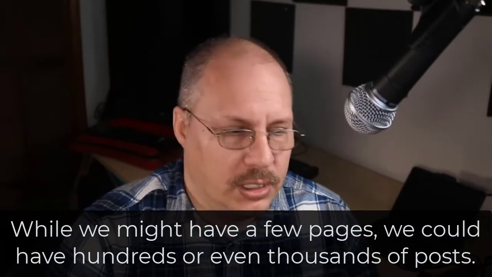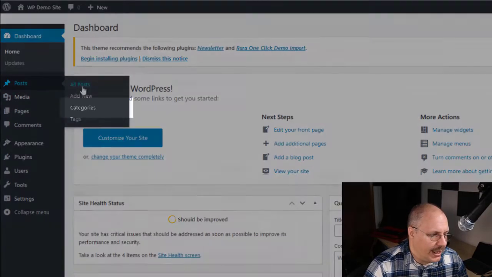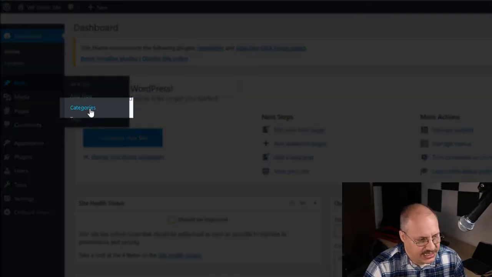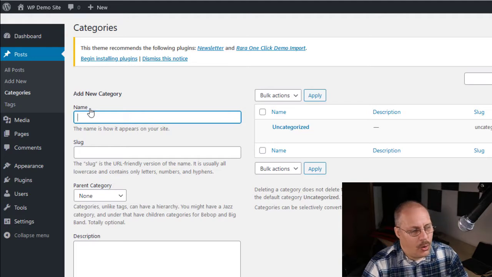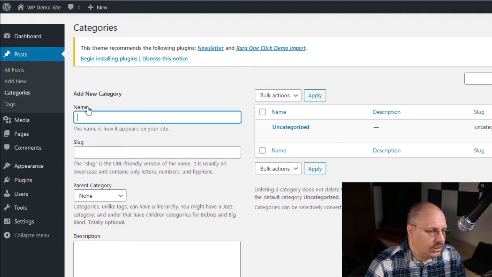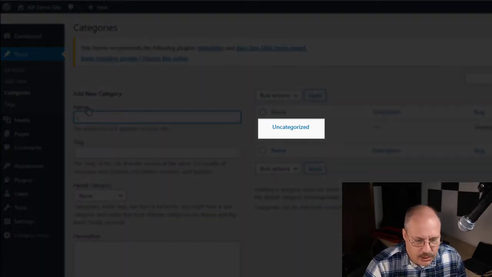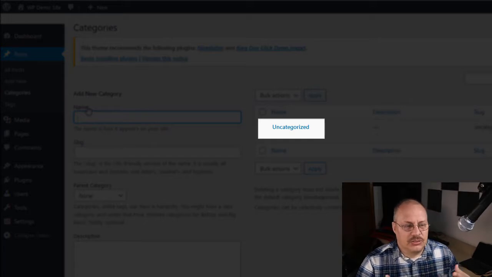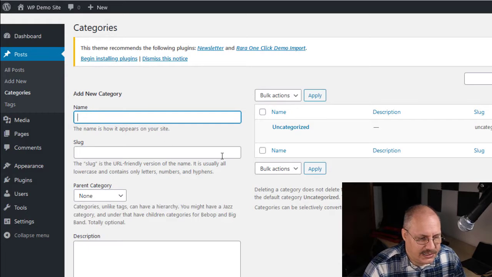So right now we're in our dashboard. What I'm going to do is look at Posts, and you'll notice I have a Categories section. So I'm going to just click on Categories. This will always be available to you anytime you're on the Posts submenu. By default, you have an Uncategorized category. This is just kind of like a little default catch-all. You have to have at least one. You cannot delete this.